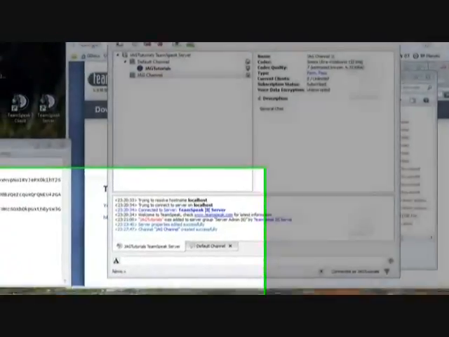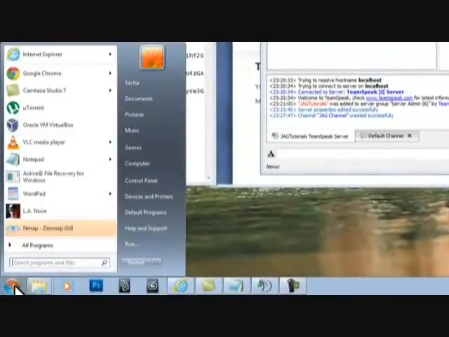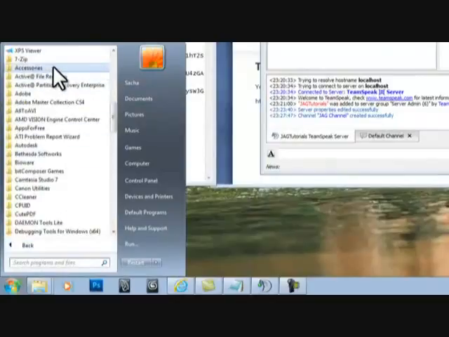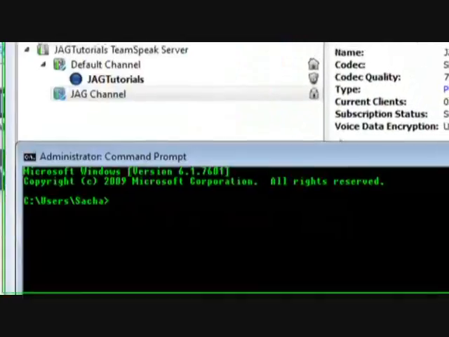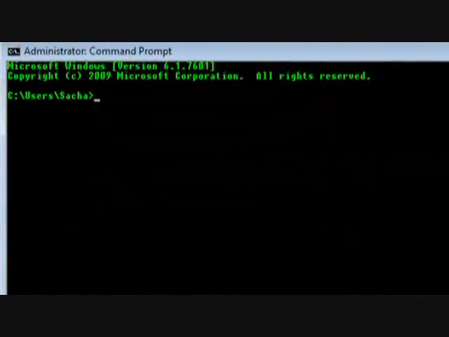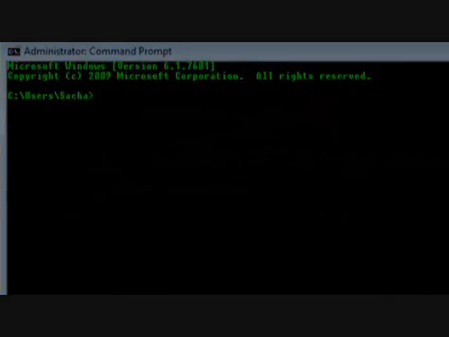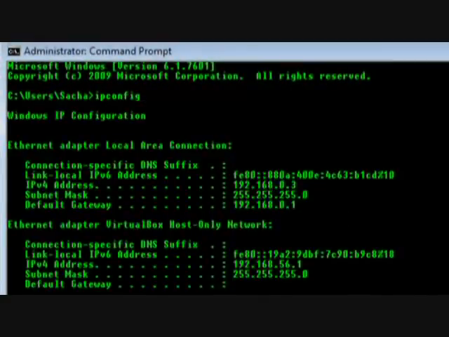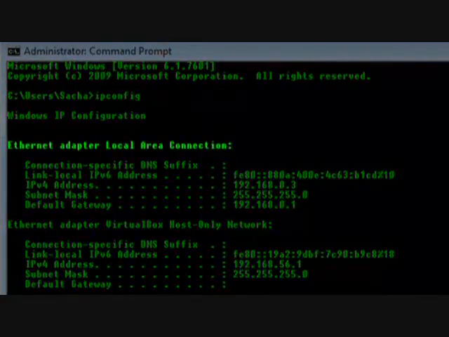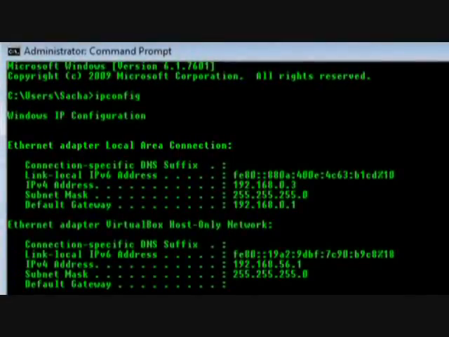To be able to complete the setup, you will need the IP address of the computer with your Teamspeak server running on it. Click the Windows Start button, All Programs, Accessories, and then select Command Prompt. A new Windows Command Prompt window will open. Type in ipconfig and press Enter. You may have more than one network adapter listed. If you are connecting with a cable to your computer, it will show under Ethernet adapter local area connection. If you are connecting wirelessly, it will show wireless LAN adapter wireless network connection.